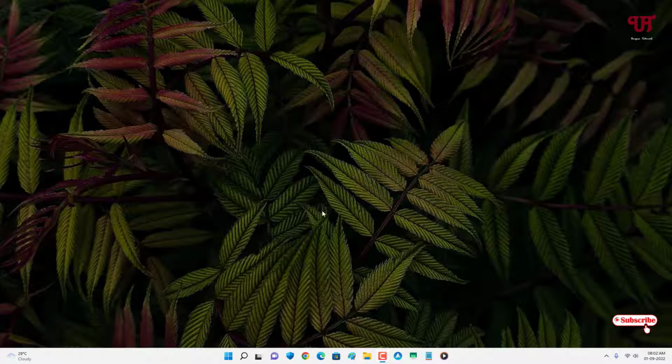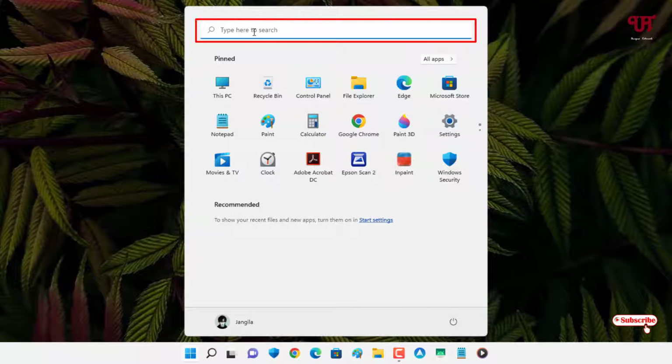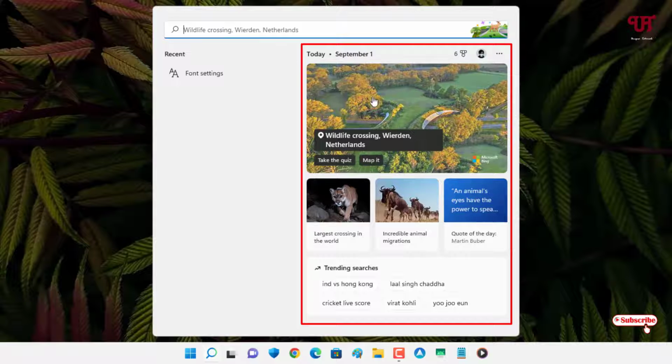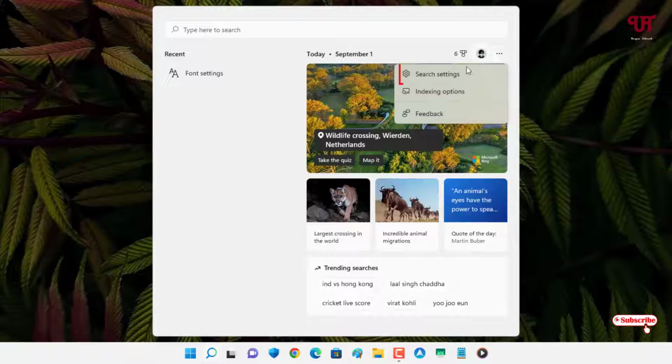Firstly, let me show you. By clicking on the Windows Start icon, you can see a search bar above, right? Once I click on it, you can see on the right side that online content suggestions are showing up here, right? In order to disable these online content suggestions, you can see three dot icons here. Just click on this, and now you will see an option, Search settings.